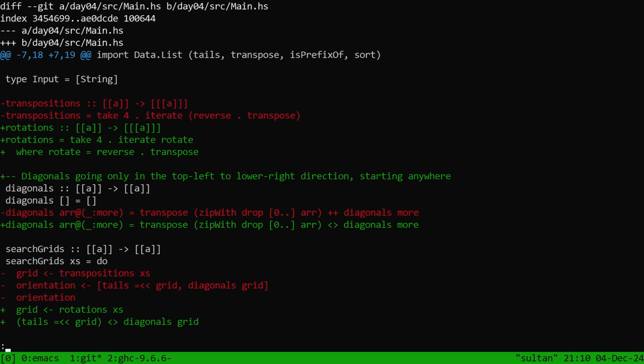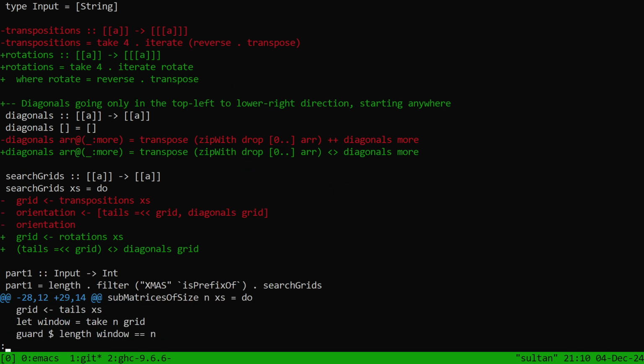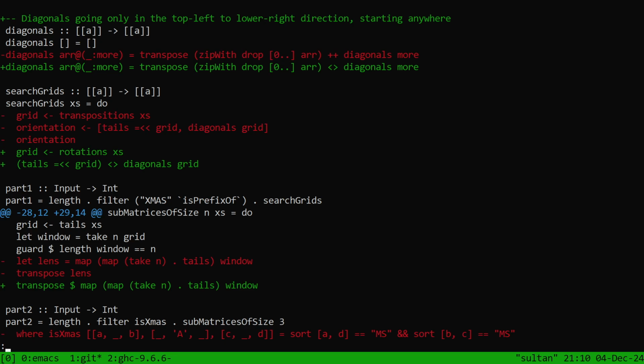Rotations, I renamed transpositions to rotations, because the whole thing I was struggling with yesterday was I didn't realize what I needed was rotations. Now that that's actually what I'm doing, I should give it the right name. And I extracted reverse compose with transpose to a little helper function named rotate for clarity. Add a little comment about how diagonals works, because you could imagine it doing a lot of things, but this is what it actually does.